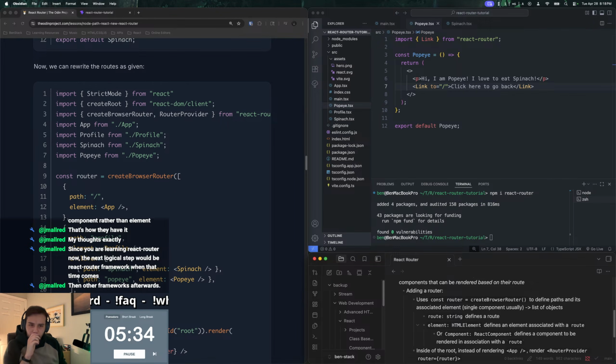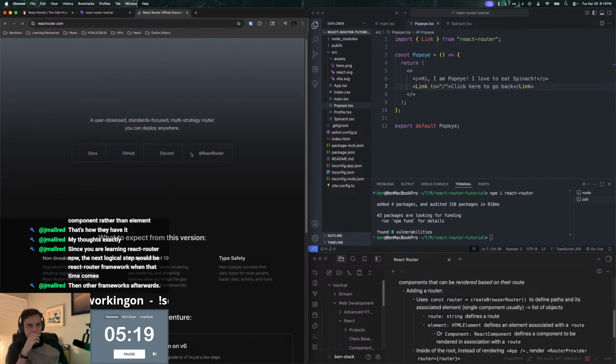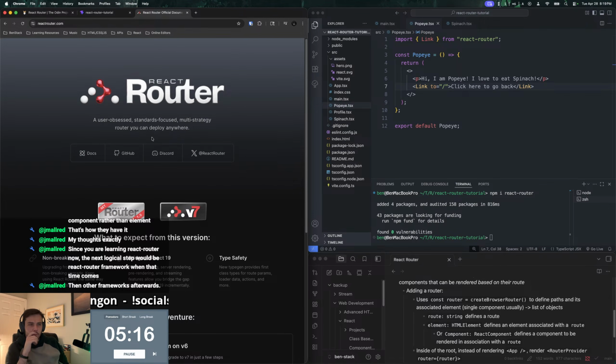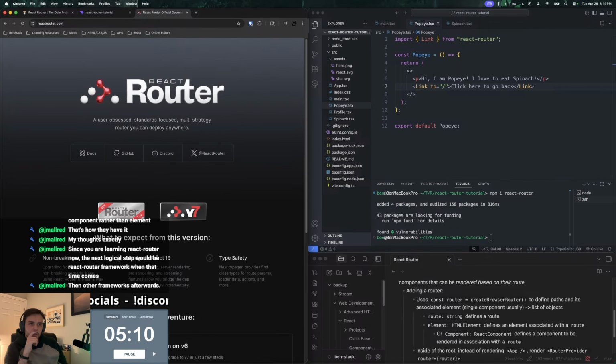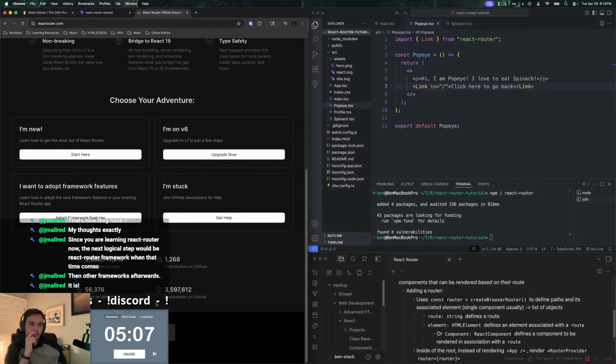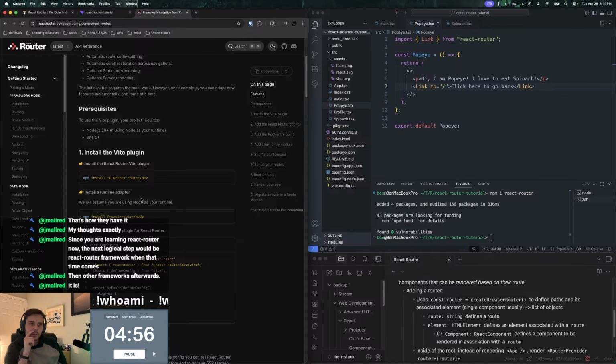Since you're learning React Router now, the next logical step would be React Router framework when the time comes. Oh, got you. So, like, is the React Router framework a full stack? No, surely not. So this is just a front end framework. Or can it work for Node too?